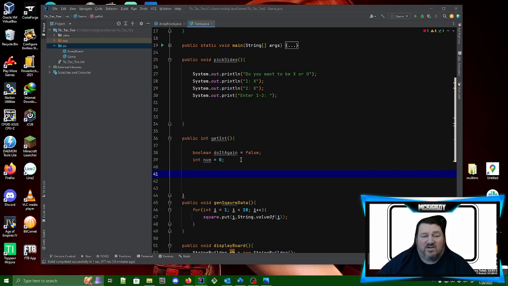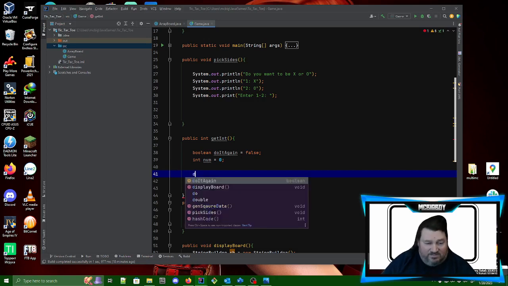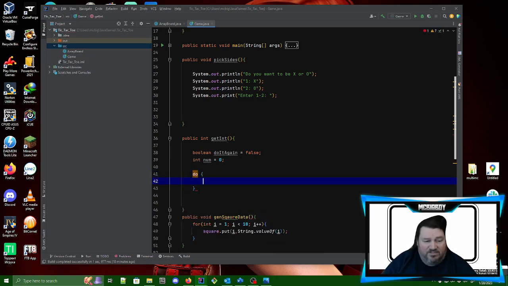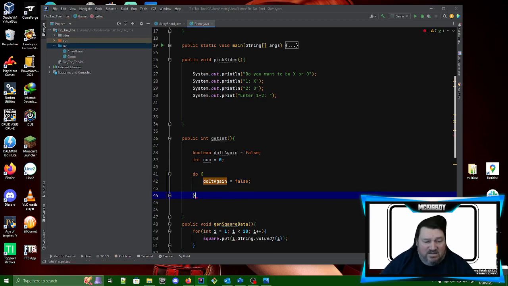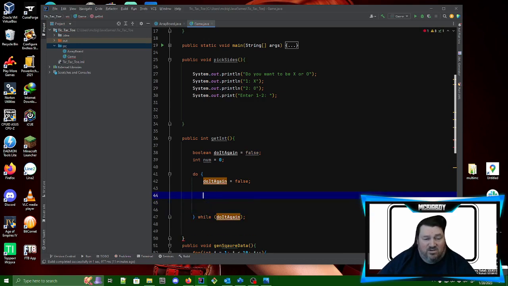Because every time you ask for an input, instead of rewriting the same code, we're going to write it once. So we're going to do a do-while, and the first thing we're going to do is make sure this is false. I love do-whiles because they're guaranteed to execute your code one time. And up here, I forgot we need a string, and we're just going to call this numberData.